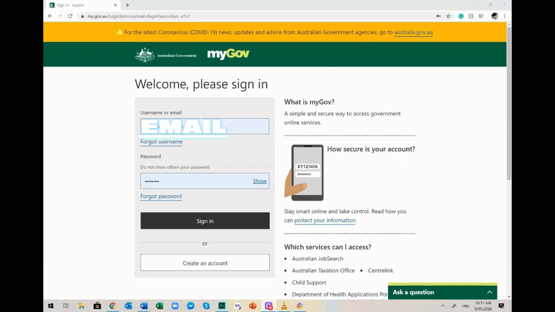Now, if you don't have a MyGov account, I will put a link into the description on how to create a MyGov account. If you do still have difficulties, please try contact me on the ADF Entitlements Facebook group page or contact your on-base advisor. Now, once you do have your MyGov account, all you need to do is go to my.gov.au. It will bring you to this page, put in your login details, go to sign in.